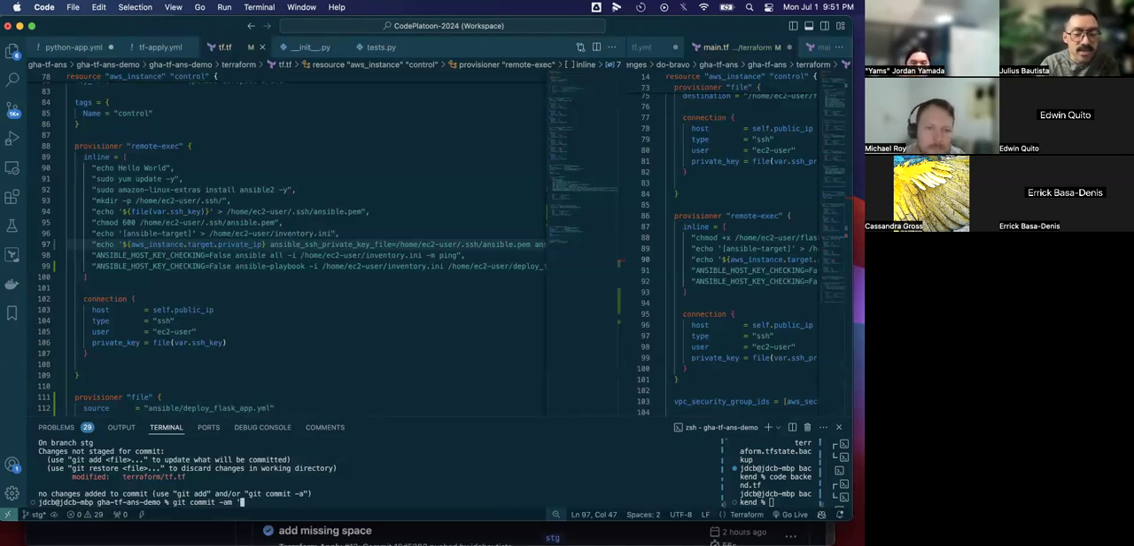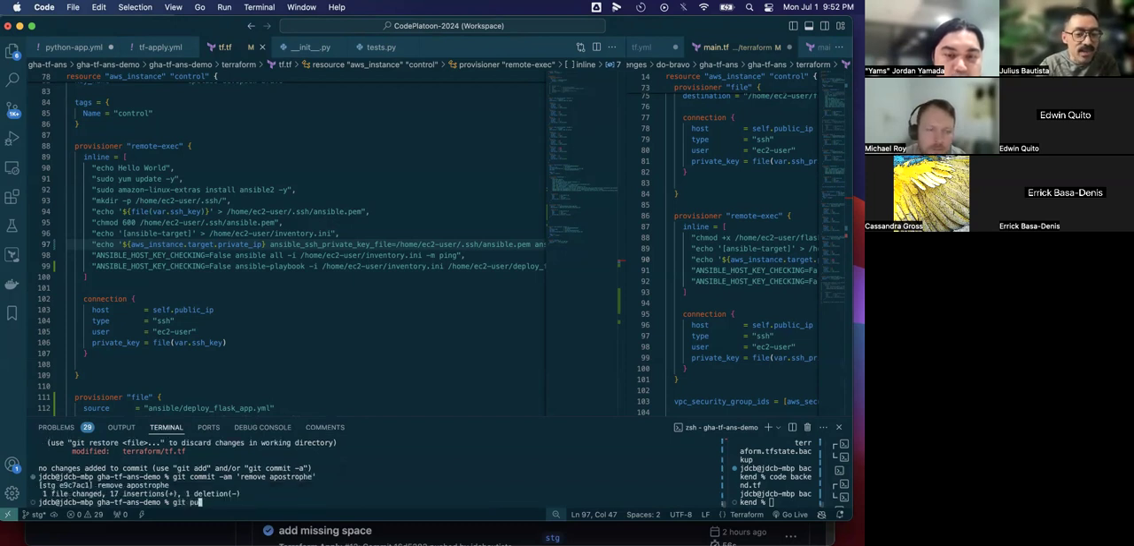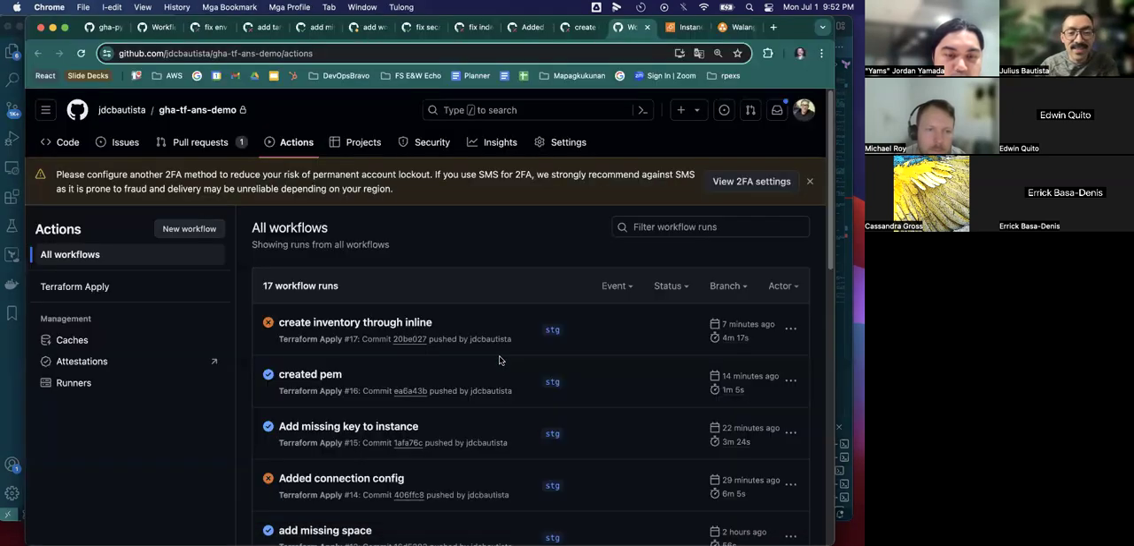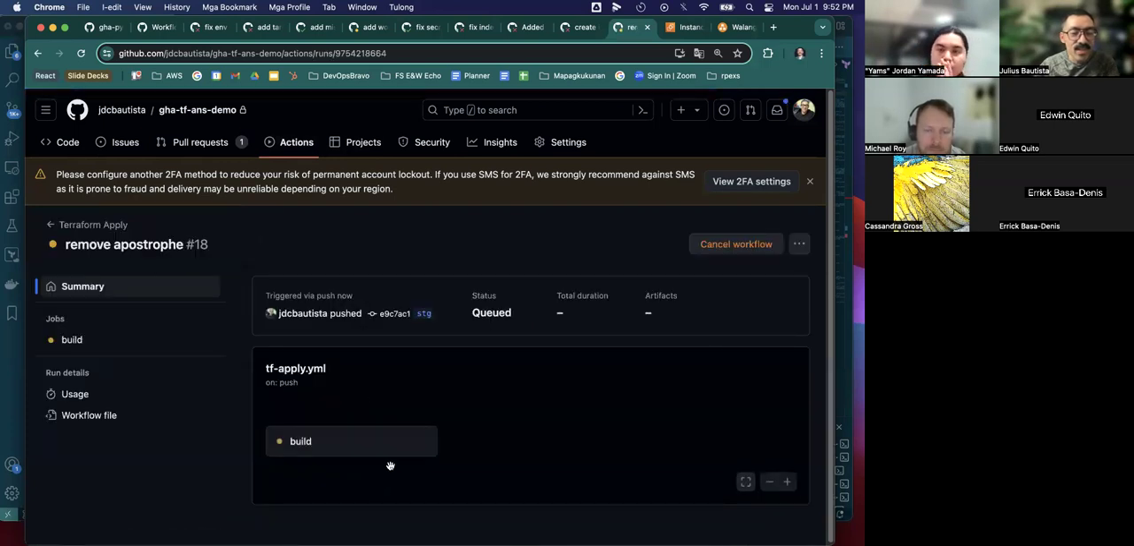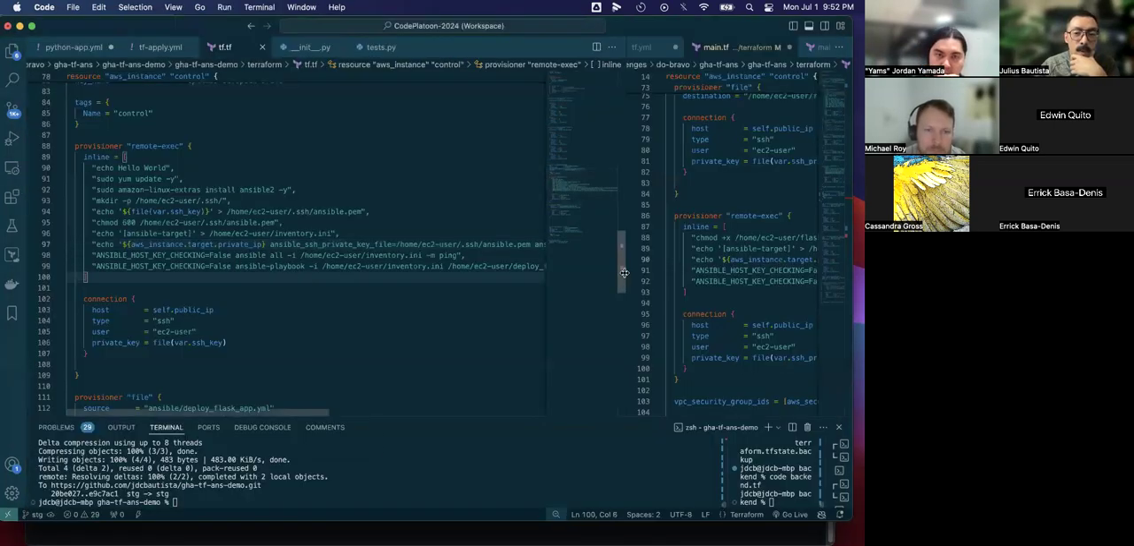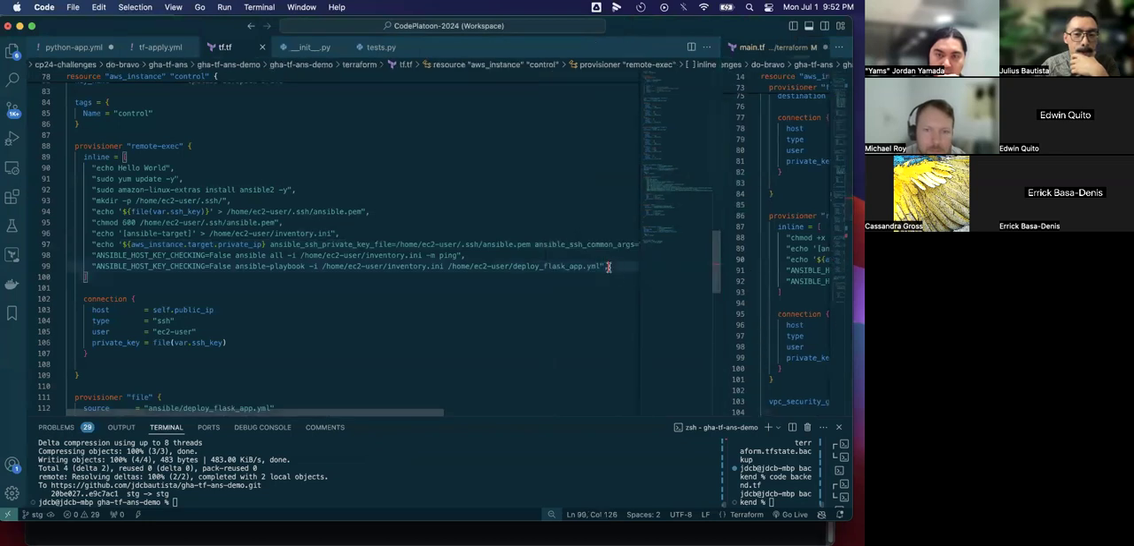Whoops. As you could probably tell, I'm getting a little tired. What am I doing? I am writing a commit message. This is called remove apostrophe. Like, I know how to spell that word. I'm going to push to our staging branch. And hopefully this works.